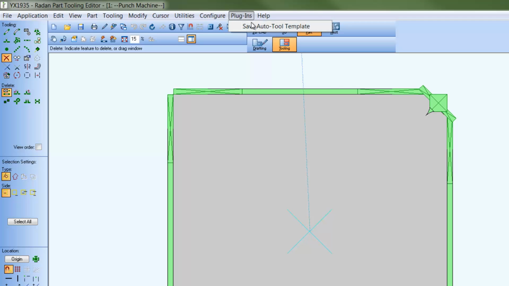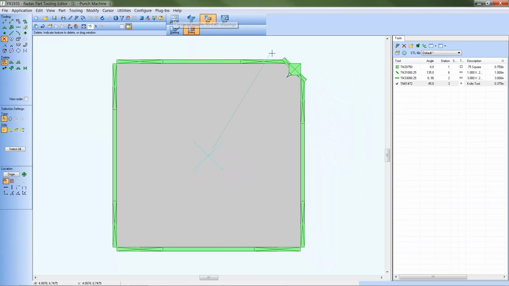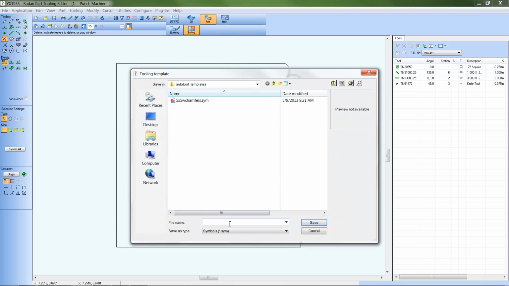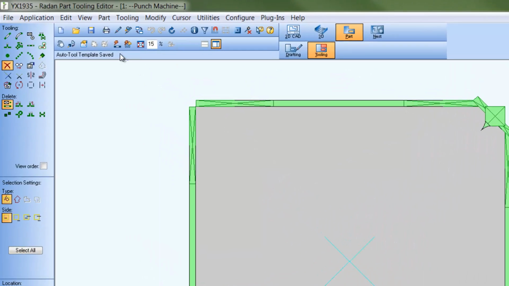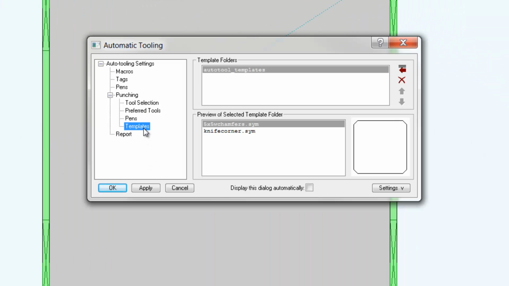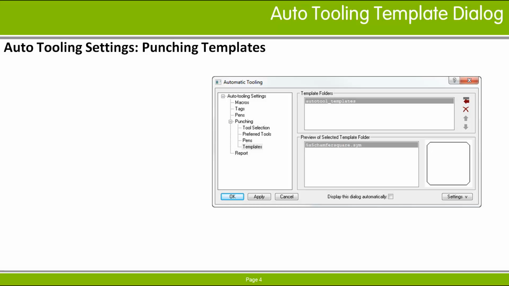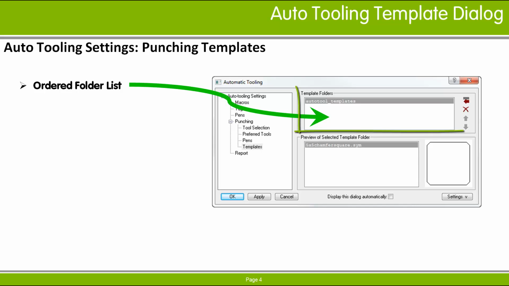With the right tooling in place, we'll use the Autotooling template macro again to make the template for this corner feature. With this template saved, other parts with this external feature can now be auto-tooled correctly. In the Automatic Tooling dialog, the Templates page shows two lists. The top list shows the Autotooling template folders that will be used during Autotooling.